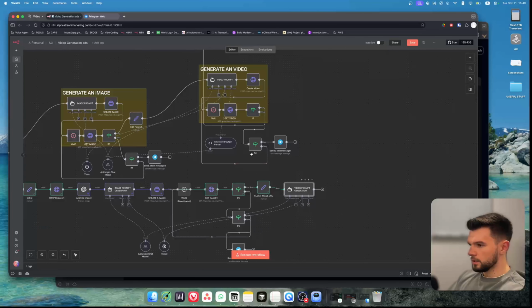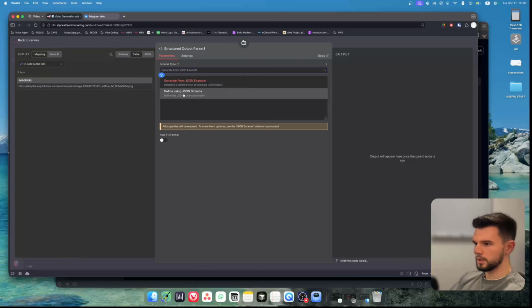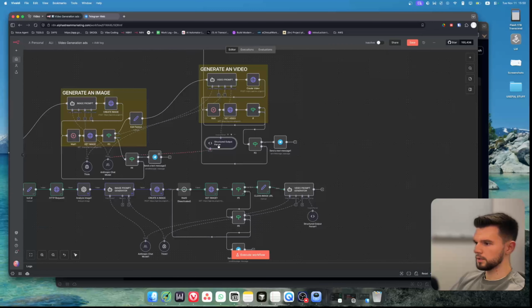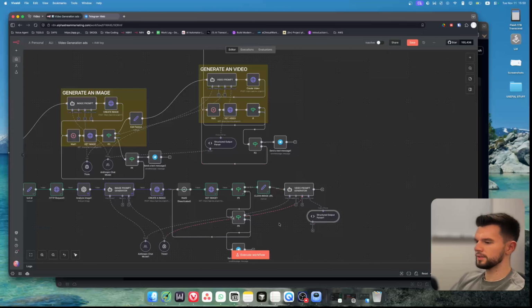Okay. Yeah, also we need to copy the structured parser. We're gonna use define JSON below, and we're gonna copy the structure from here. You can again copy it using ChatGPT, and then we're gonna allow autofix format, because sometimes the AI gets confused and then it needs to retry to output the right format.